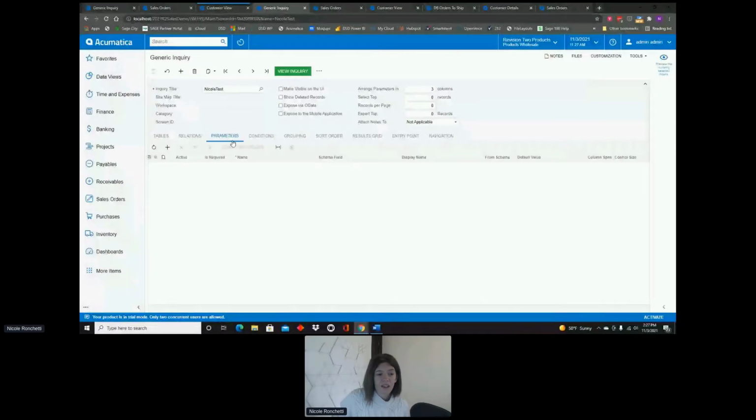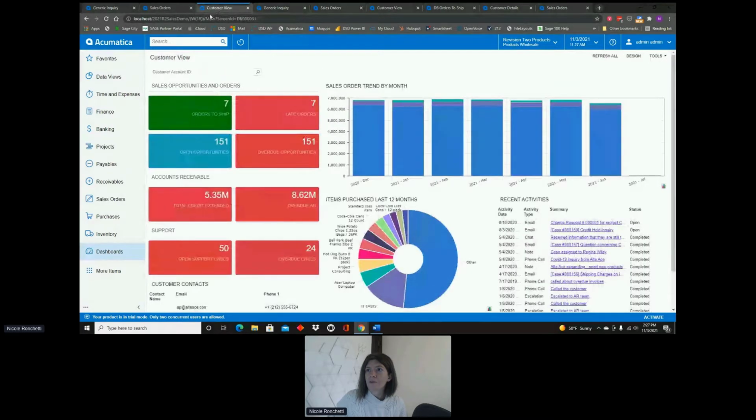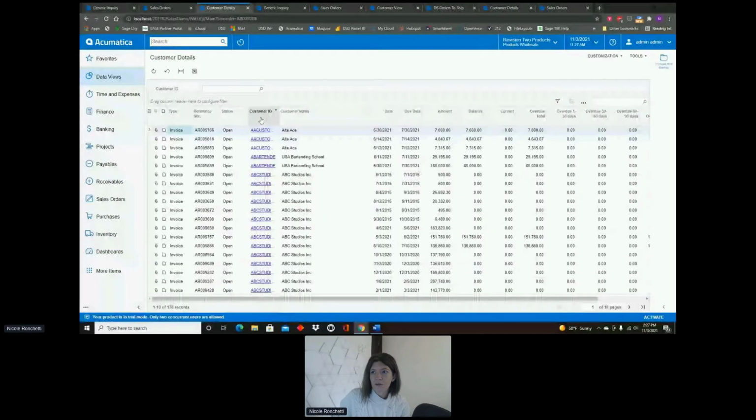Parameters are something you use if you want to add a runtime parameter to the GI. I would say probably the majority of the GIs that you see within acuCONNECT that come stock don't really have too many parameters on them, but many of them do. I think I have one here. I think the other customer details screen here has one. So this would be what a parameter would look like on a generic inquiry, right? So this is a generic inquiry screen, but this has a parameter on it.